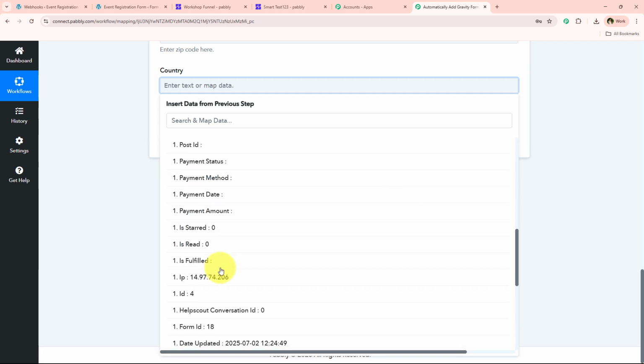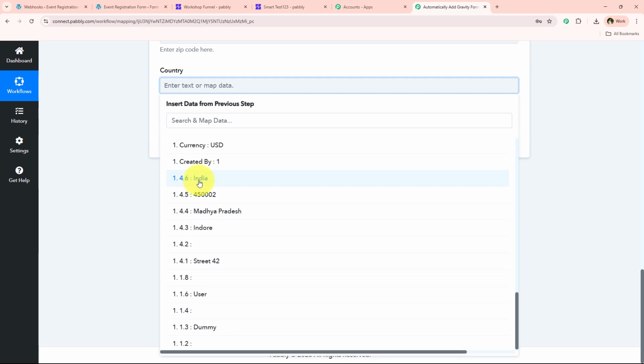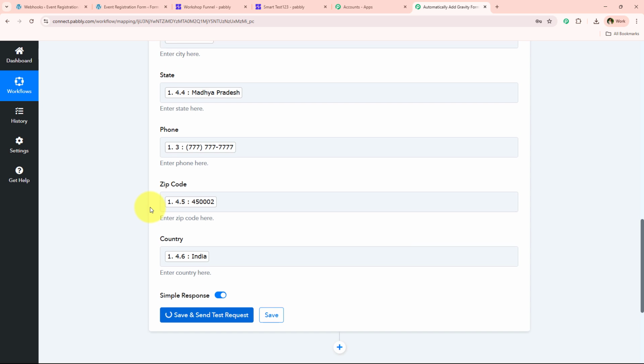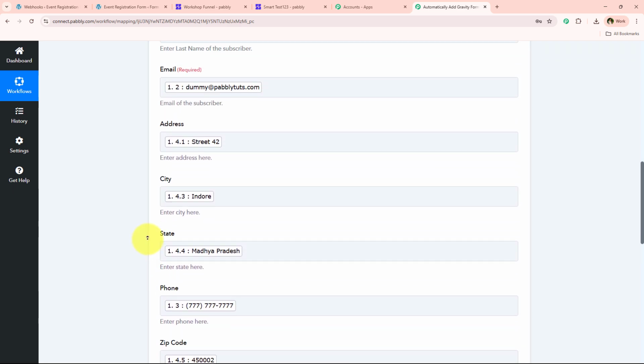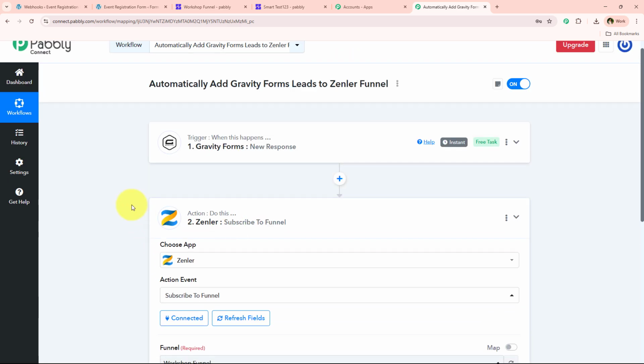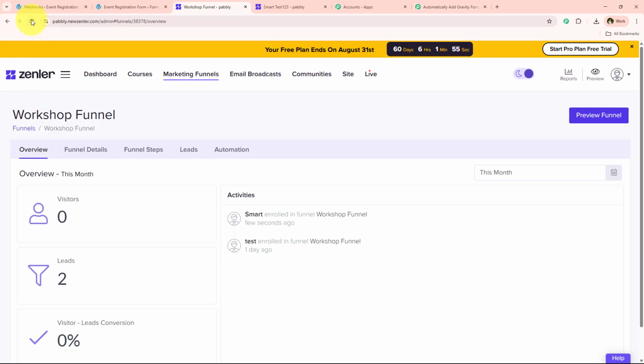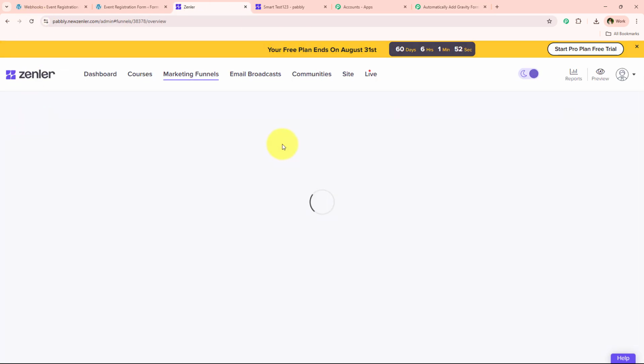And as you can see, we have successfully mapped all of these details, and now I'm going to click on save and send test request. And once I click on save and send test request, it is saying message success. So we have successfully added this subscriber to our Zenler funnel. So what I'm going to do is open my Zenler and refresh it right over here to check for the new subscriber added.